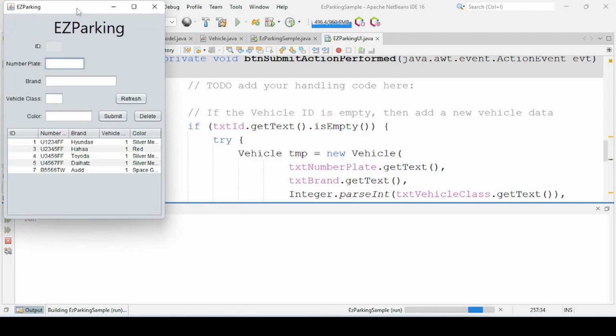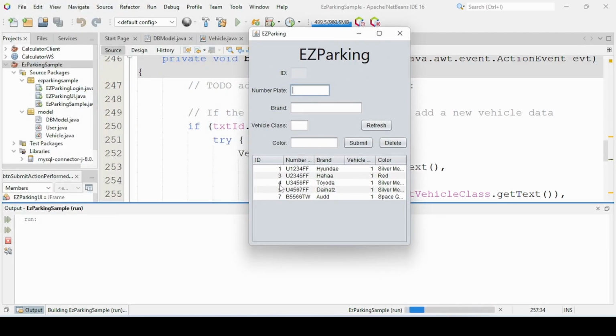Okay, insert new data. Earlier we have 5 data: 1, 3, 4, 5, 7. Let's say I have C1334TP. The brand is distributed programming, or let's abbreviate it to dist prog. The vehicle class is, let's say, 5, and then the color is navy.